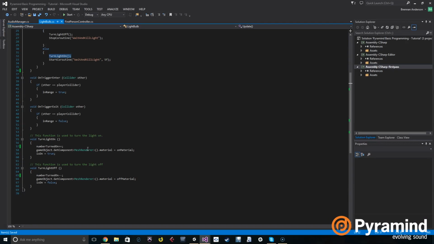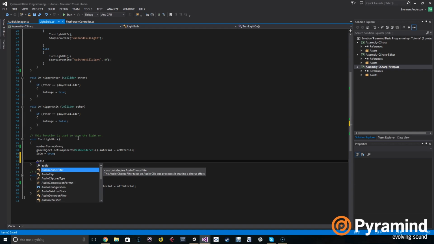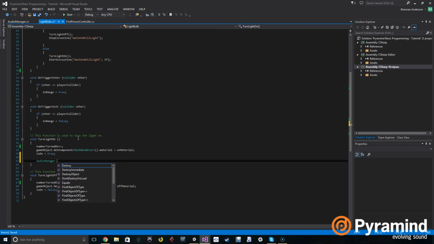So underneath all of this code block, we're just going to make a new line, and we're going to call audio manager dot instance. Now there's an instance because it's a singleton. Dot play sound, Pyramind shows up right there. And then we're going to pass it the arguments that it needs. So the first argument it needs is the clip, and the second is the game object.